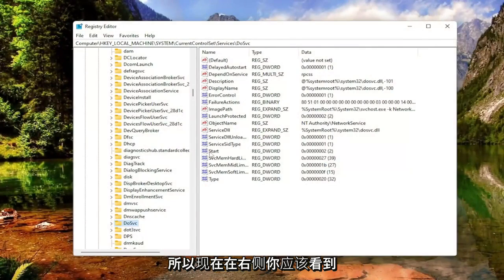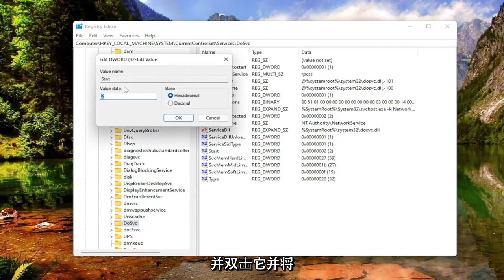So now on the right side, you should see a DWORD value that says Start. Go ahead and double click on that and set the value data to 4. So delete whatever number's in there. Type in a numerical value of 4 and then select OK.